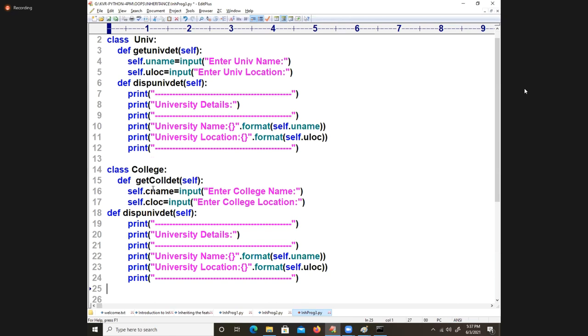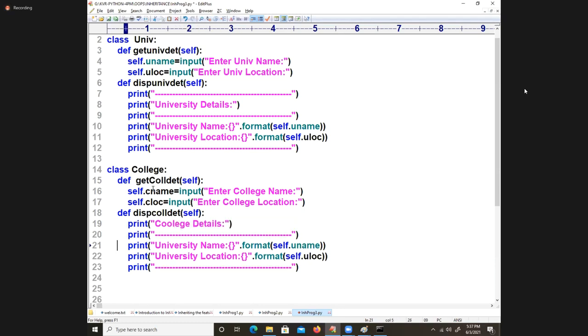Quickly to do it, I'm just copying my function. So display college details, I'm writing COLL. Here I'm writing college details, college name, college location. I will change those variables also: self.cname, self.cloc.